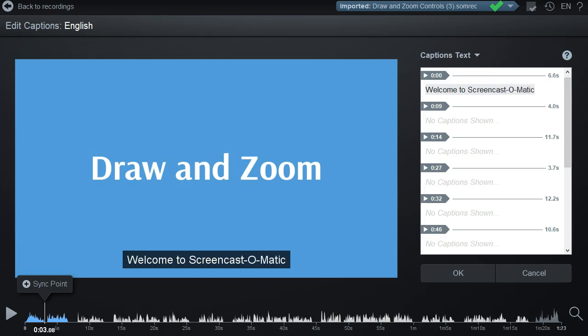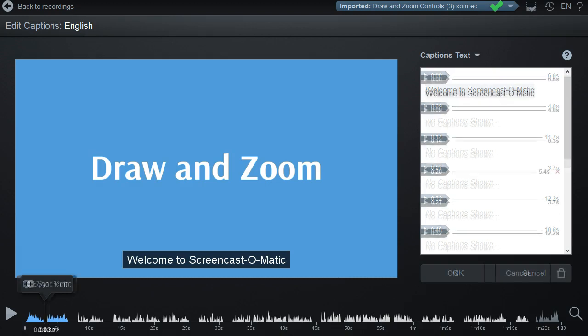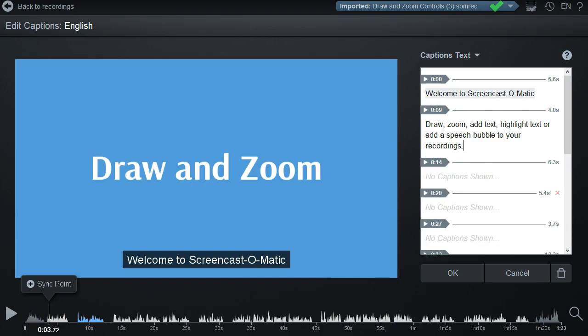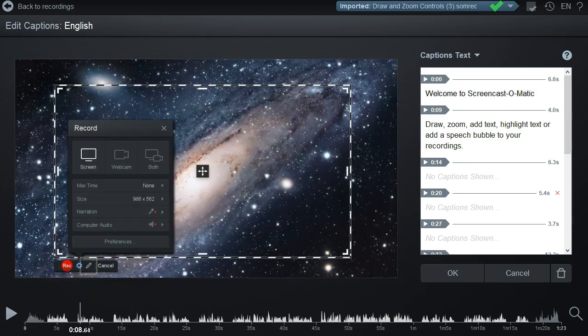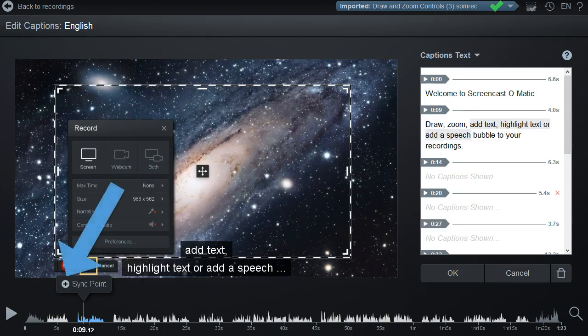If there are long sections where silence wasn't detected automatically, then you may want to manually add some sections to sync up where the text is displayed. To do that, we can go to the exact point we'd like to show the text, then click the plus sync point option right above the timeline.